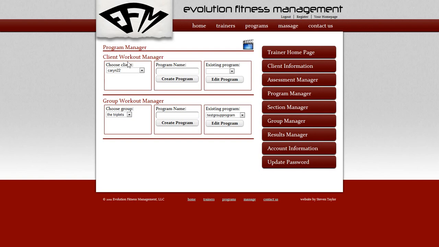So here your options are to work with the programs of individual clients or work with the programs of groups which contain clients. These are your list of groups that you've created over in the group management system. If this is blank, that means you haven't created any groups yet. So these groups contain a bunch of individual clients.